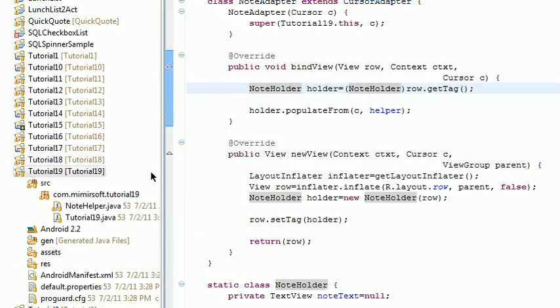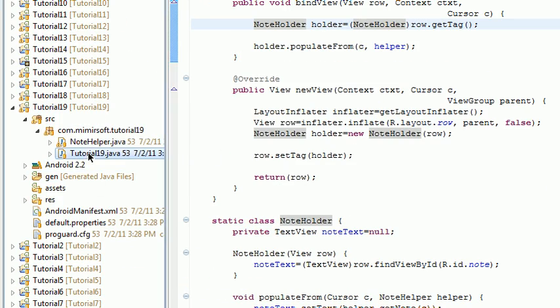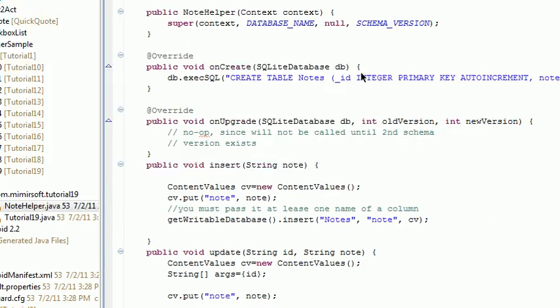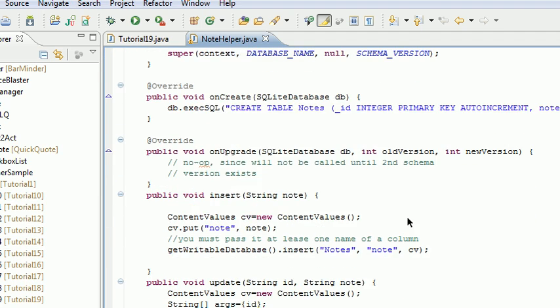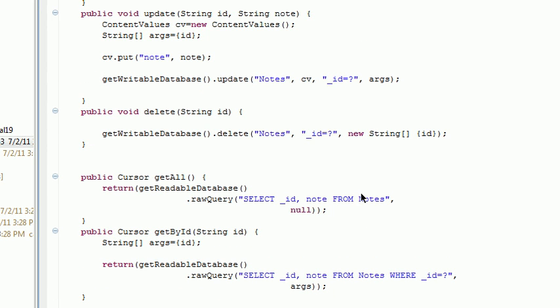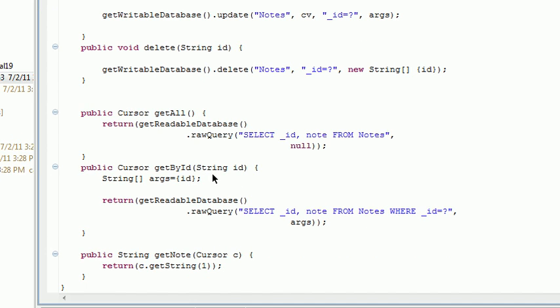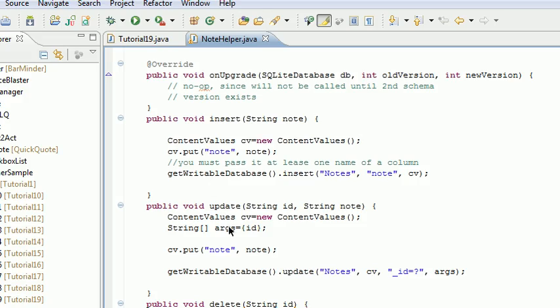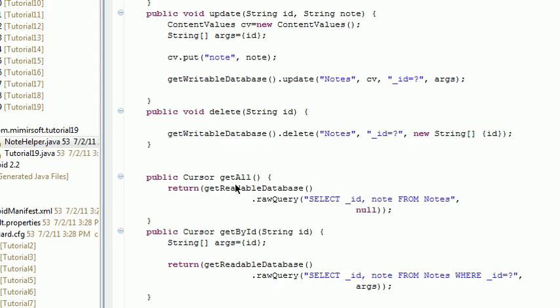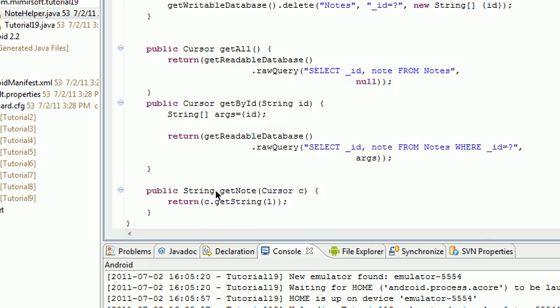So let's go ahead and look at our project. We've still just got the same two classes as before. We've got our note helper class. The note helper class is going to be identical to the one in number 13. We've got our insert, update, delete, get all, get by ID, and get note.